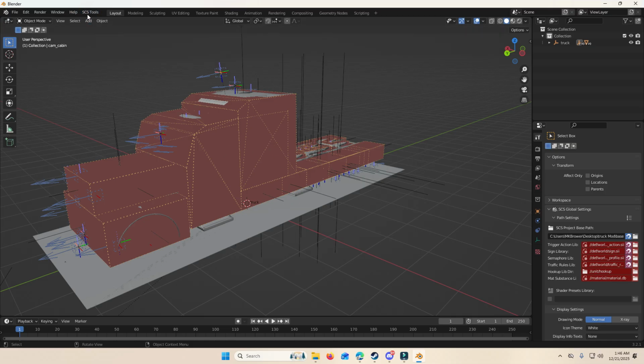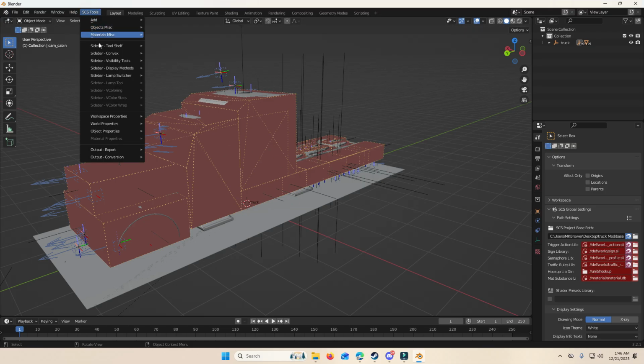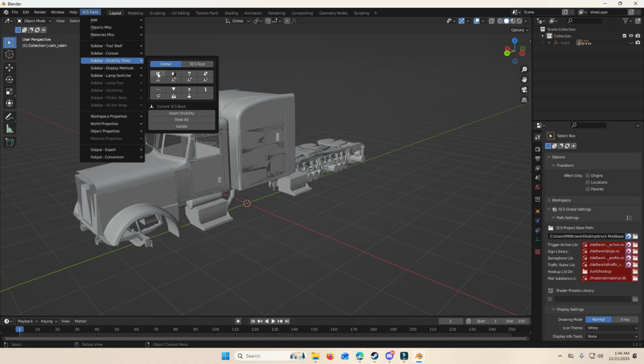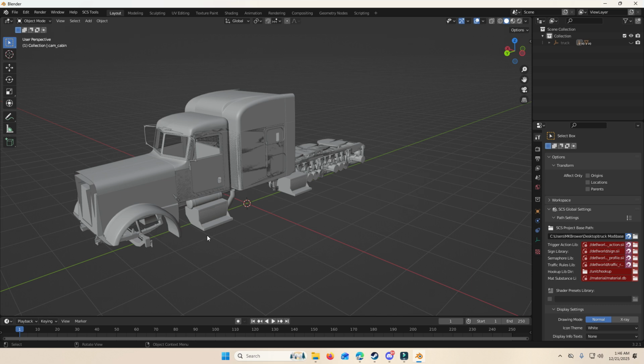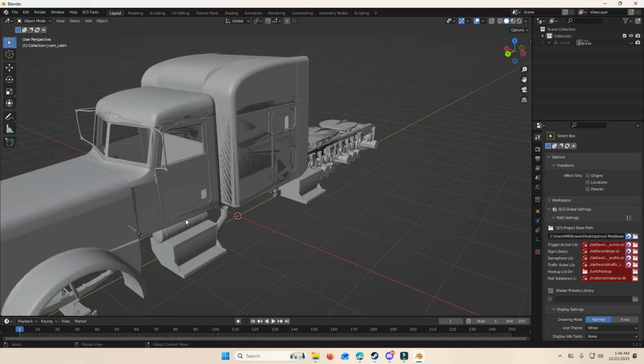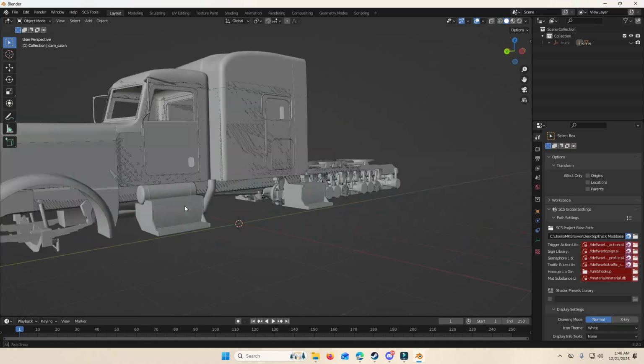So if you go up here to SES tools and you go to the visibility tools, this white box here will display all your model objects. So if you click on it, it takes away all your model locators and your collision blocks and your shadows, and just shows you the model.